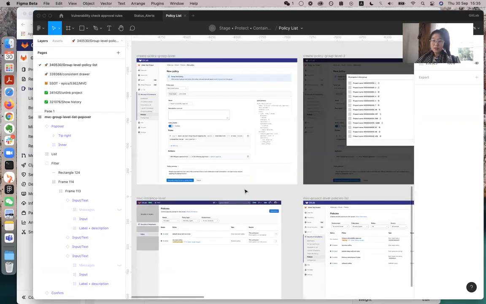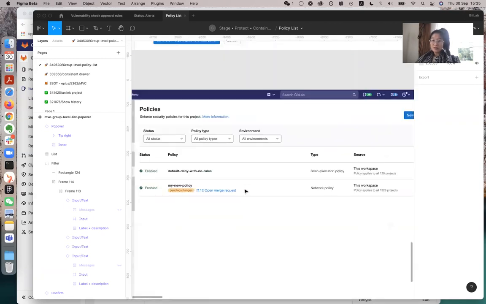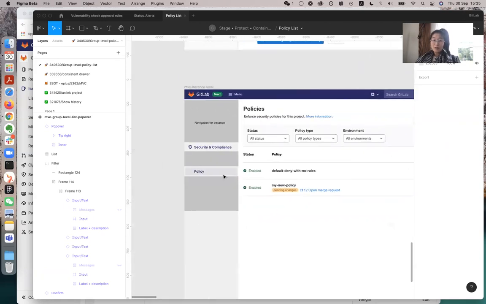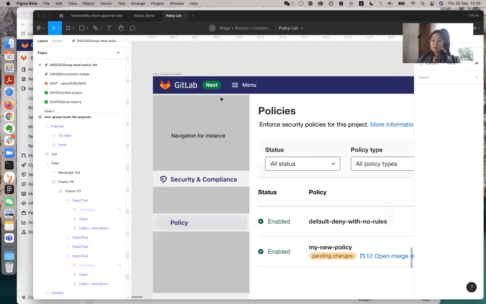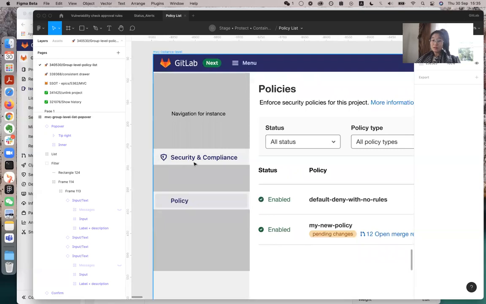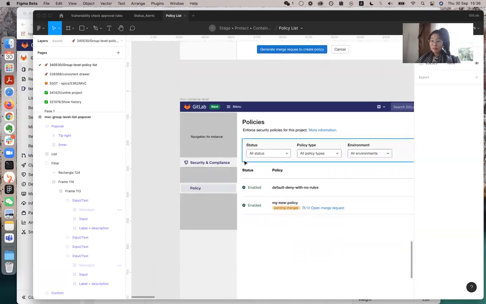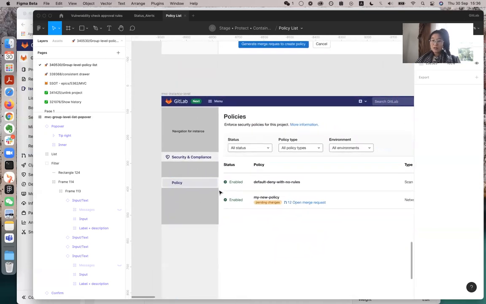That's the group level. For the instance level, it's slightly easier. The list and everything is the same. I don't know what the current instance level navigation is; it's probably still under development, not determined. So what we will do is have security and compliance as the main navigation and policy under it. What's in between, maybe a dashboard, I'm not sure yet. So we just do this when the instance level and workspace level are ready.